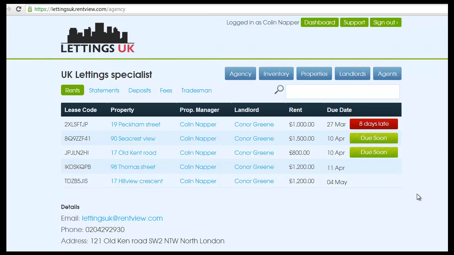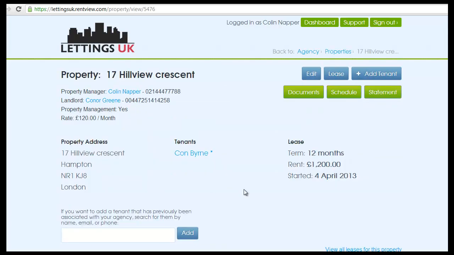Statements. Managing your landlord's statement of accounts is displayed under Statement. So the statement icon is located in the property profile page. Select a property. Now select Statement.